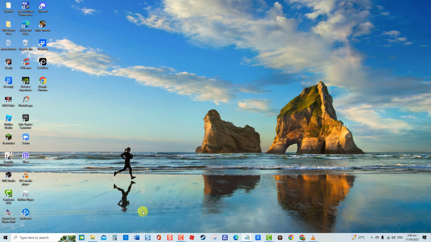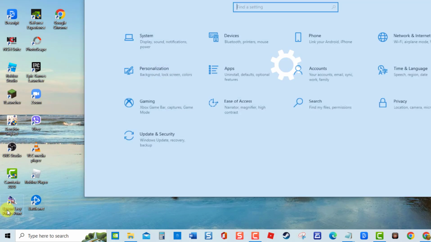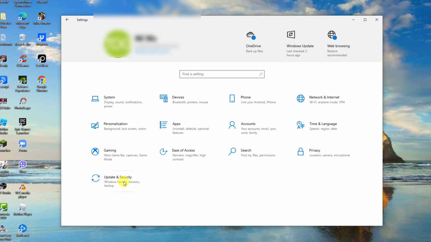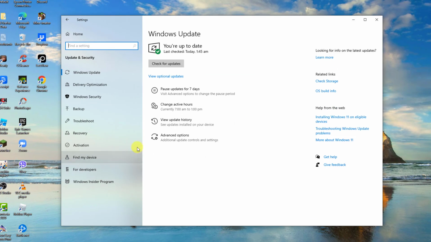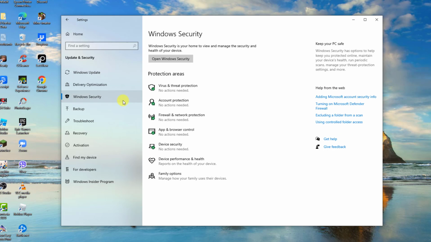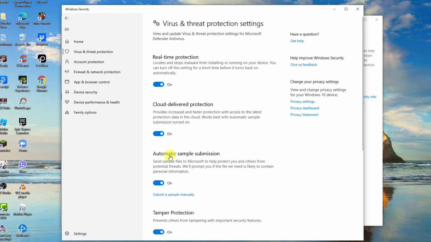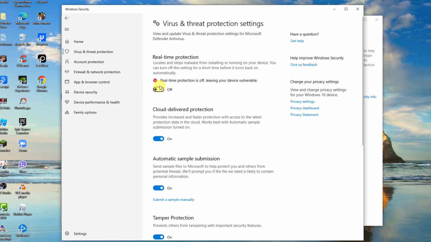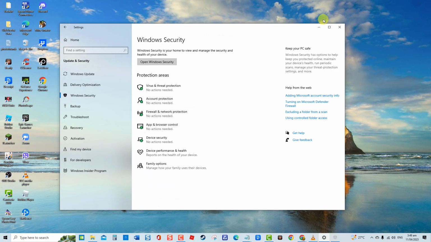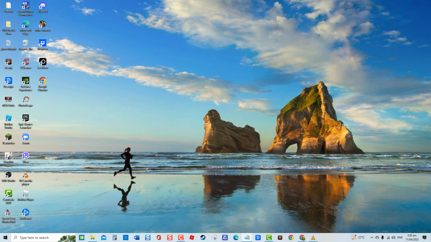To do this, click Start, click Settings, an icon that looks like a gear. Click Update and Security, then click Windows Security at the left pane, then click Virus and Threat Protection. Next, click Manage Settings. Toggle off the option Real-Time Protection. Close the Windows Security window, relaunch Chrome, and then check if it will now open. If not, proceed to the next solution.